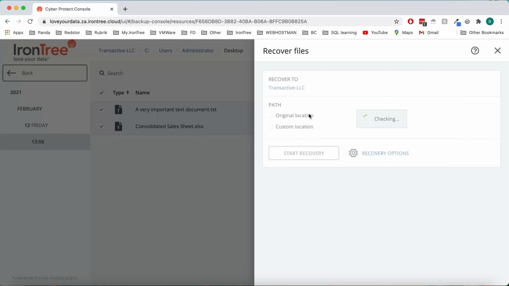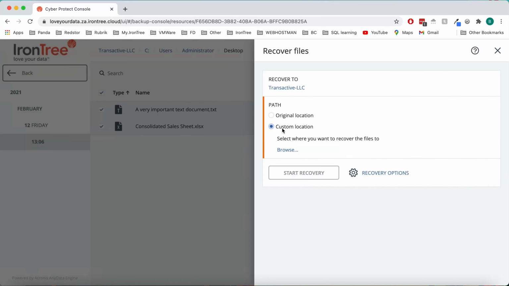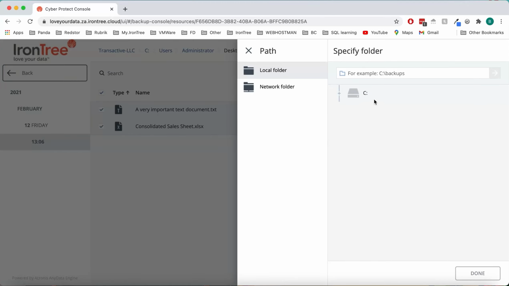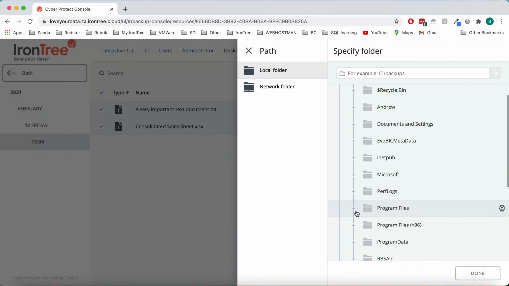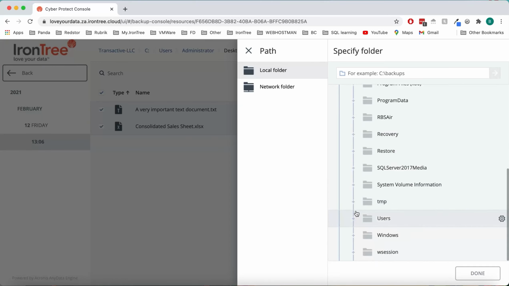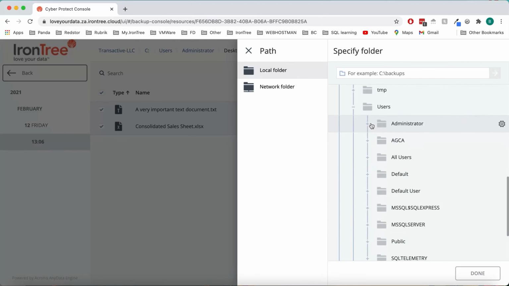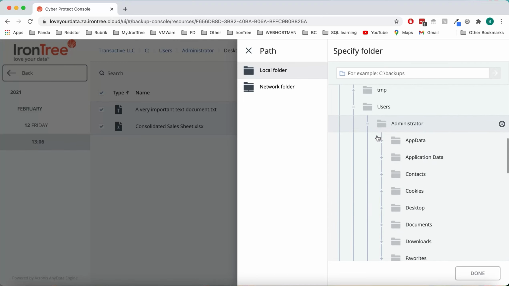I can then choose either the original location or a custom location. We're going to choose a custom location, and now I can select where I want to recover the files to by clicking on Browse. At this point I can dive into the client's C drive and then choose where I want to recover the data to. So I'm going to put it under the administrator's desktop.